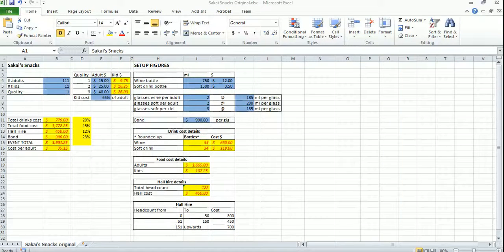So what we've got now is a dynamic spreadsheet. Dynamic in that if I change the number of adults and the number of kids, I can actually get a different value coming up for the event total. It'll calculate the total food costs and drinks costs. It'll change the percentages. Cost per adult will update. The kids' values will update.